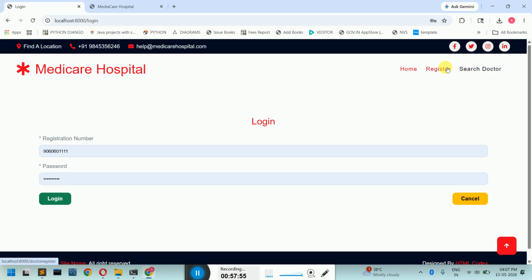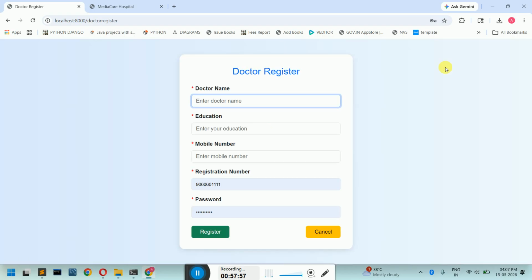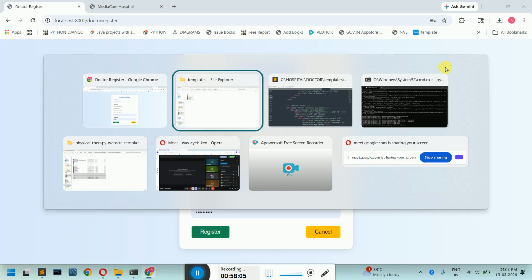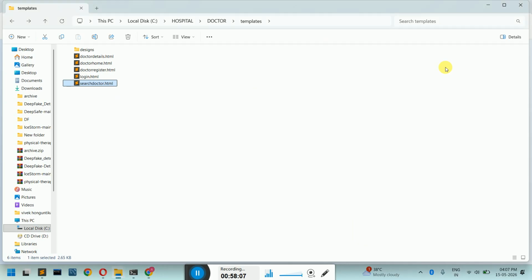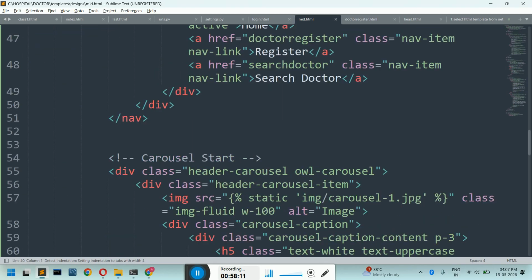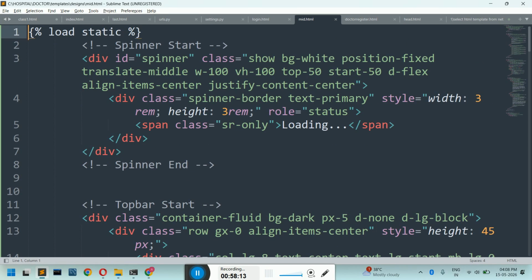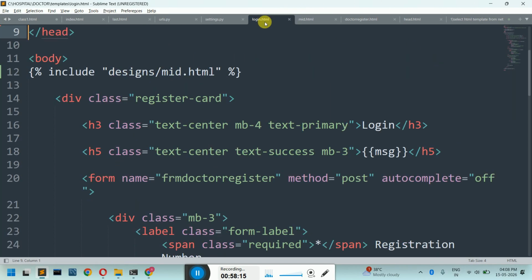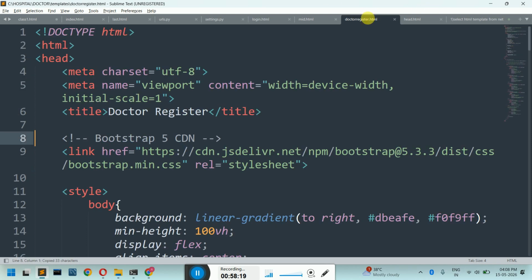I click on register, it will go to the register page. But this register page does not have those menu options and all. I want menu options even here. So what do I have to do? I have to go to the doctor register page and add those 3 lines, that is head, mid, and last. What we did in the login page, we added this head, mid, and last. Do the same thing here.